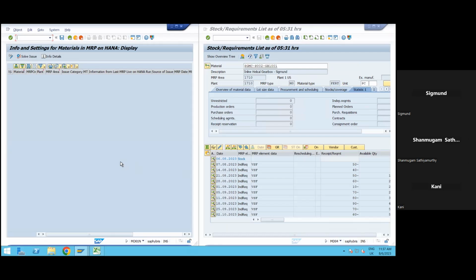See now, because there are no issues here, the system is not showing any list. If there was some MRP issue because of which MRP is not run, then the system would have shown some list of issues here. If you click on Solve Issue, the system will also propose what you can do to solve the issue.